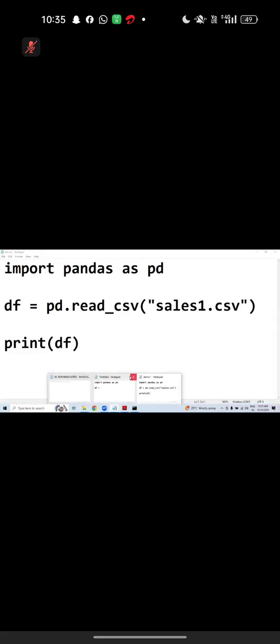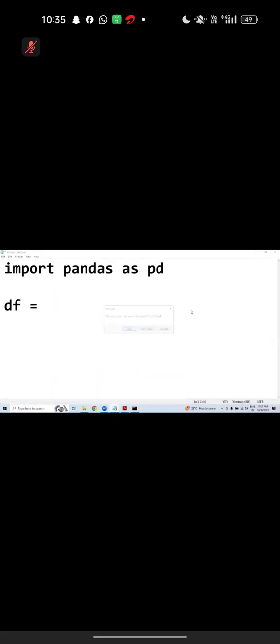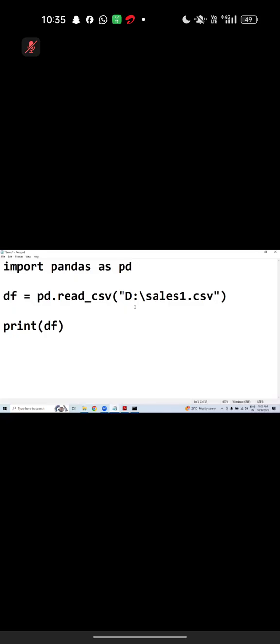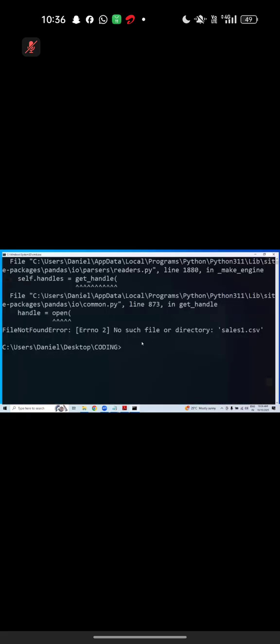You need to copy this path. Take that path. You just have to include it here, that is enough. Like that we need to do. D double slash, D colon. What is D? Drive. Drive actually. Right. Let me run this code.